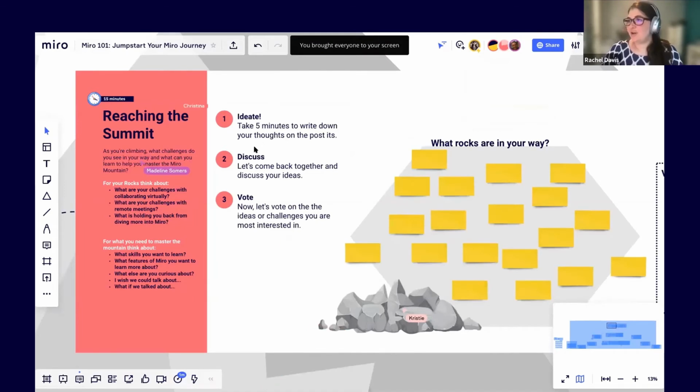All right. So what we're going to do here is we're going to do a little bit of brainstorming. We're going to take a little bit of time to ideate on what kind of rocks are in your way. What challenges are you having with collaborating virtually? What are your challenges with remote meetings? What's holding you back from diving more into Miro?